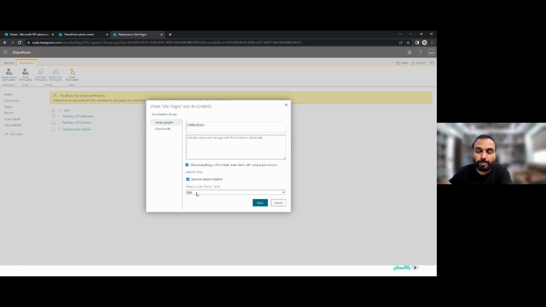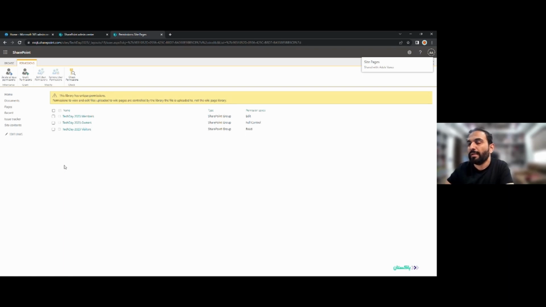And what type of permission you want to share: edit, contribute, or full control. In this scenario, they will have the same permission level, so I will choose edit here, and this will send an email to Adli, and she will have the added permission on the library. You can see here, user added permission. It's not a group. Now, this is what we discussed, the permission levels within the site.